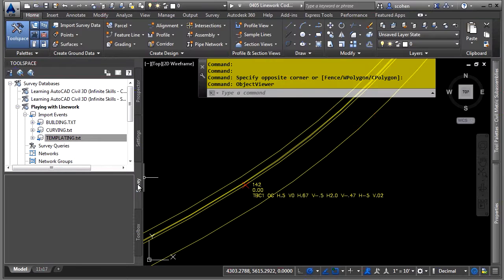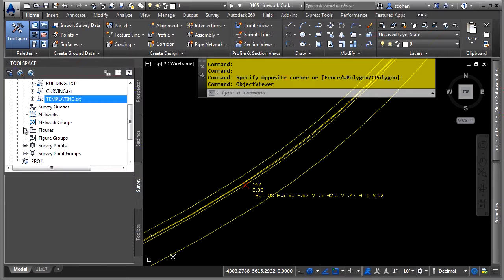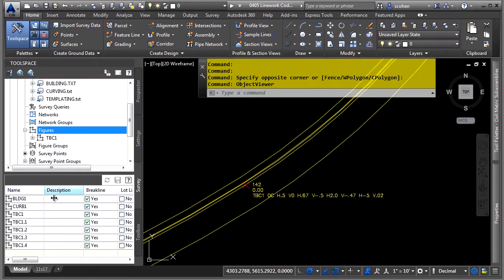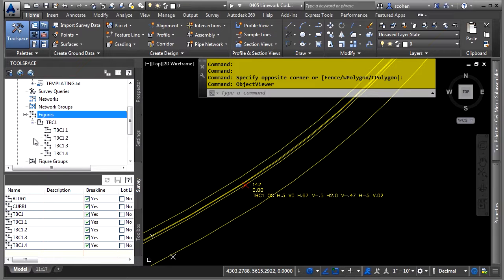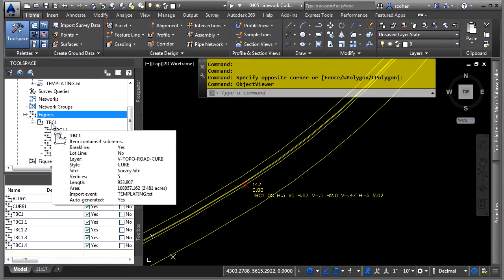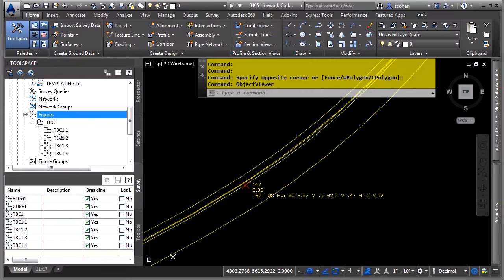If we look at the survey tab for a second, let's look at the figures in here. What you'll want to notice is that if you click over here, you will see the figures. However, because this figure was created from the one line work using horizontal vertical offsets, it creates child figures from this TBC1. Notice how it creates TBC1.1, .2, .3, .4, etc. Now that you know this, you may be able to tell your surveyors to do a little bit of extra work in the field, and it'll save you a ton of time when you bring in your line work data into your drawing.